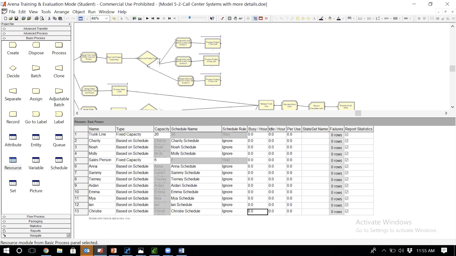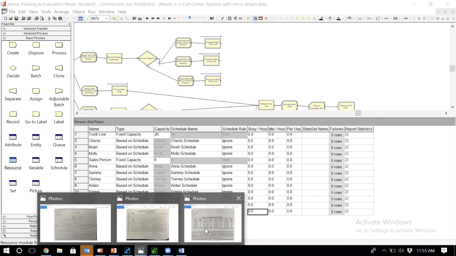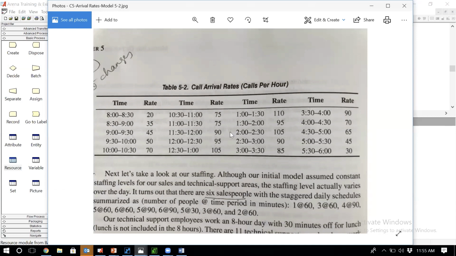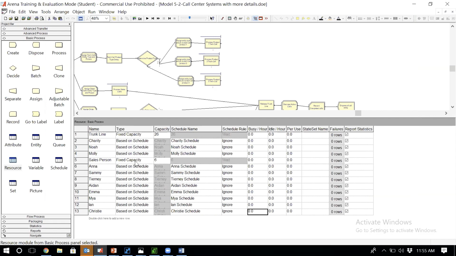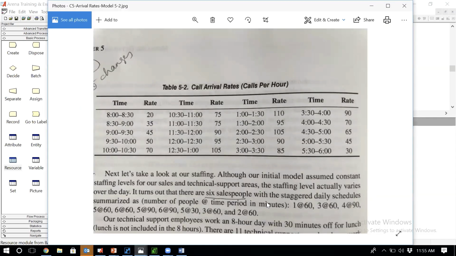And also, I want you guys to define one more schedule. If we go back to this rate, this table when I showed you rate, you see here at the bottom it says we have 6 salespeople. That's why here for the number of salespeople we've changed the capacity to 6. However, the salespeople also are coming based on a schedule, and this is how this schedule is given to us.